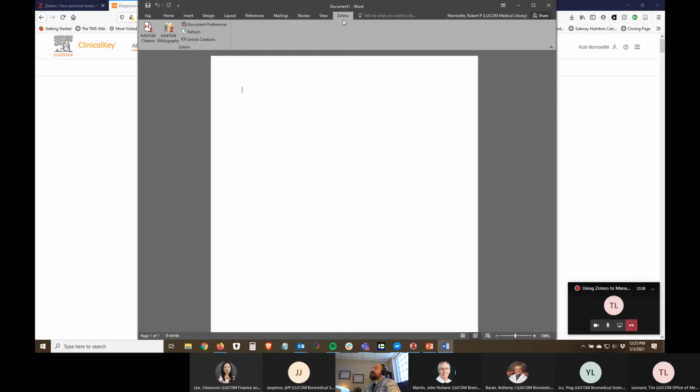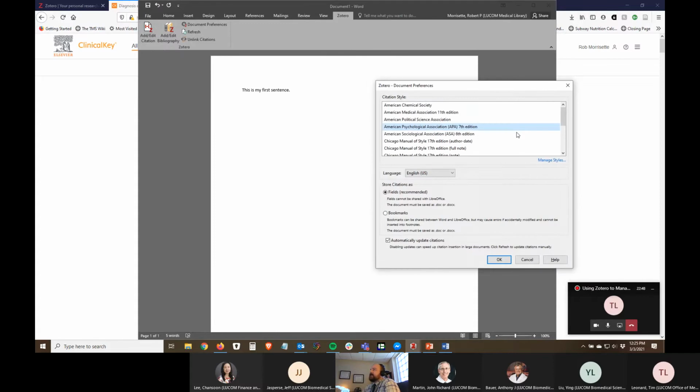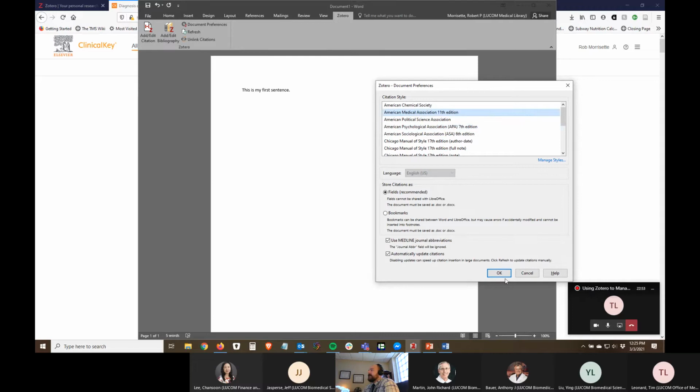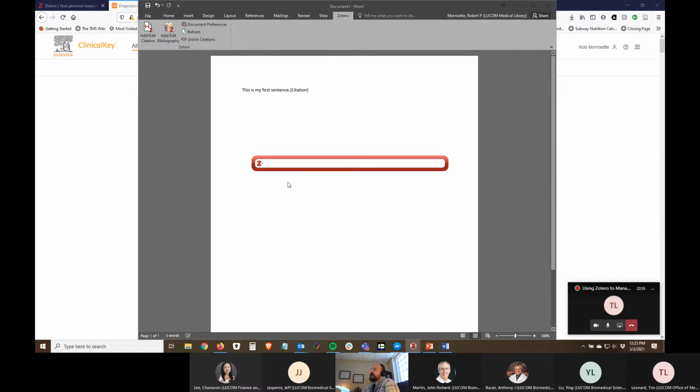As I mentioned before, there's a Zotero ribbon added to your Word program when you include the add-on for Zotero. Let's say I'm writing my manuscript. I create this sentence, and I'm going to cite that material. I just click on Add/Edit Citation. It's going to ask me what style I'm using. Let's say I want to use AMA 11th edition. And what it does by default is pull up this little Zotero search bar.